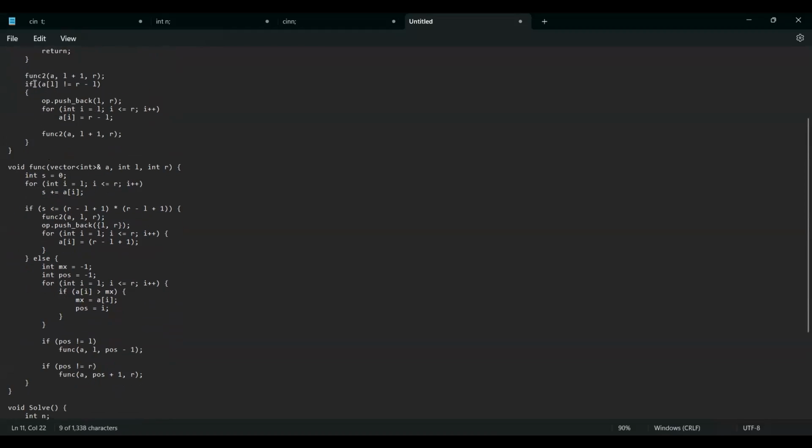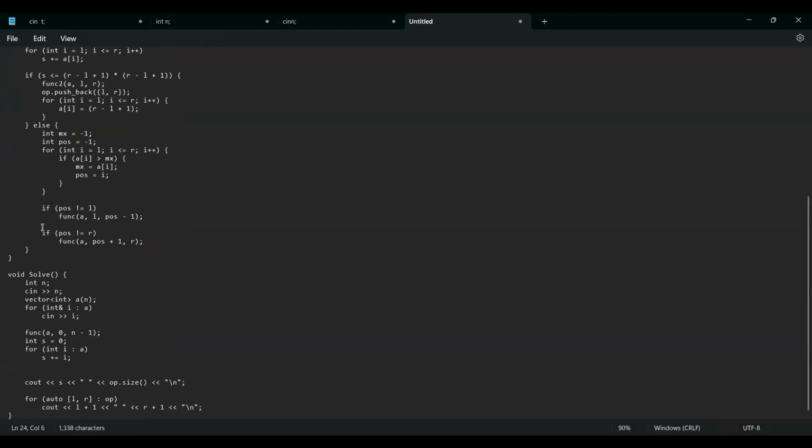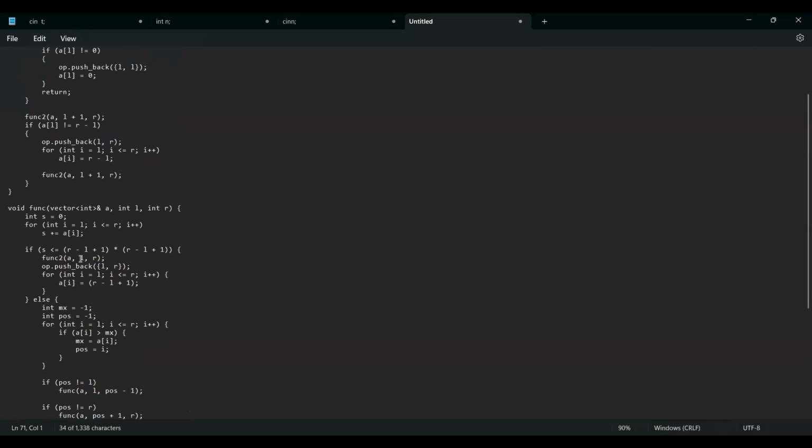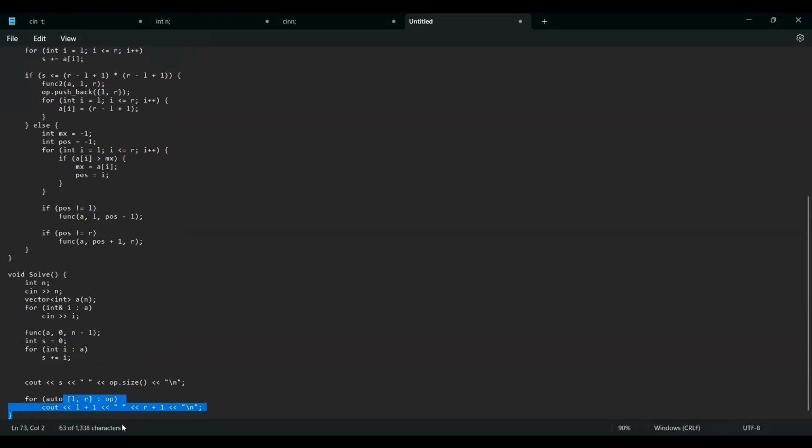Otherwise, I'm breaking it apart. I'm calculating it for the subarrays. Finally, once I return from this, I'm calculating the sum. I'm printing my sum and my operations, like how many operations. These are the operations from L to R, right? From L to R, I am applying an operation. I'm printing the operations one by one.